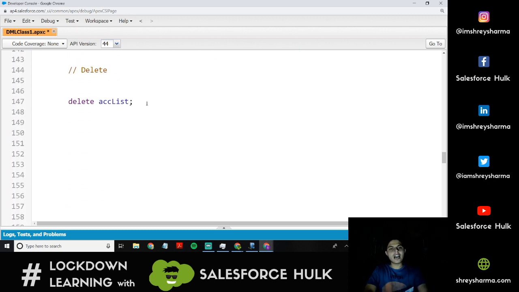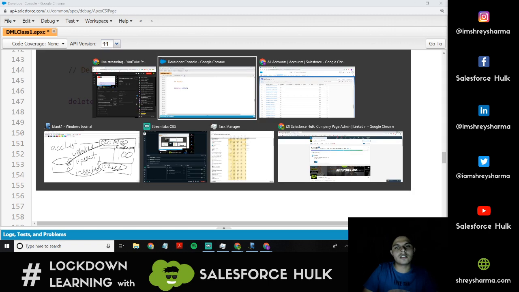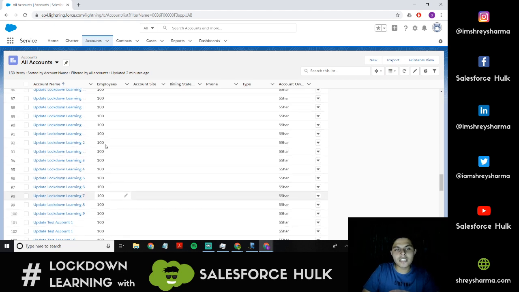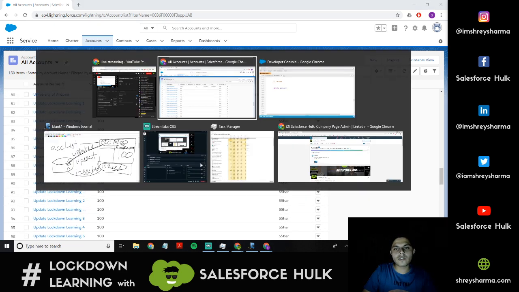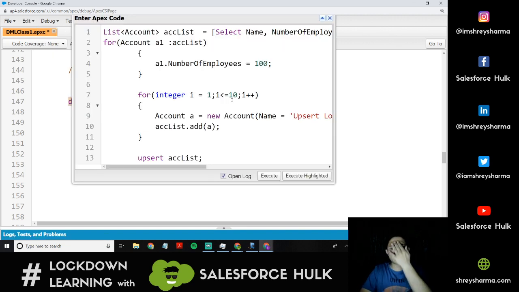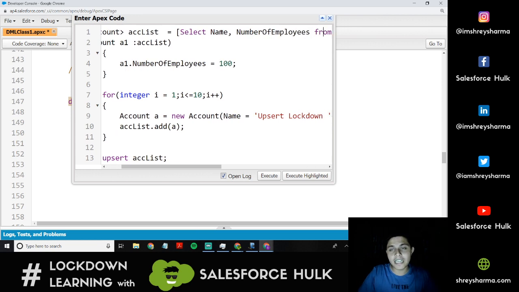Delete. Okay, so now I just want to delete all of the records which I just created. What I'm going to do in this situation is write down delete and then the ACC list. So now let's just copy this. Deleting doesn't mean that it will get deleted permanently. It will get deleted and go into the recycle bin. That's what's going to happen. So first we need to update the query.